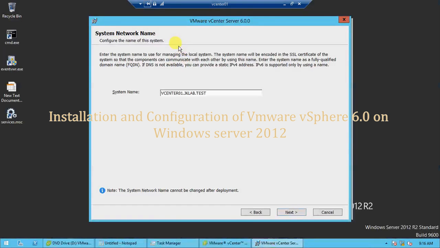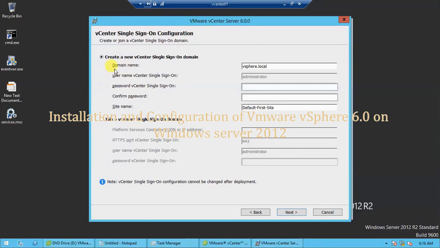Once I click on next, it will give me the system name as vCenter server 01.jklab.test. This is my fully qualified domain name. I will click on next here, and it will ask you for vCenter single sign-on configuration. This is my new vSphere server, so I will select create a new vCenter single sign-on domain, and I will give the single sign-on password here. Please keep in mind that you should remember this password to log in on the vSphere server with the administrator user, to configure the domain authentication and some other configuration, right? So give the password here for single sign-on. I will give the password here, okay, and then click on next.